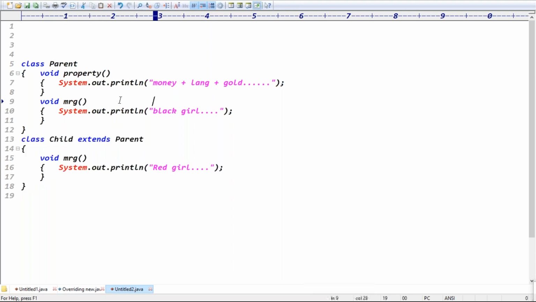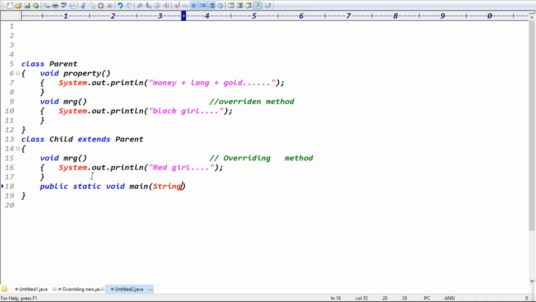In overriding, guys, parent class method is called overridden method, and child class method is called which method, guys? Overriding method, right? That's called overridden method and overriding method, guys. Exactly. Next one you can see public static void main, string array args.